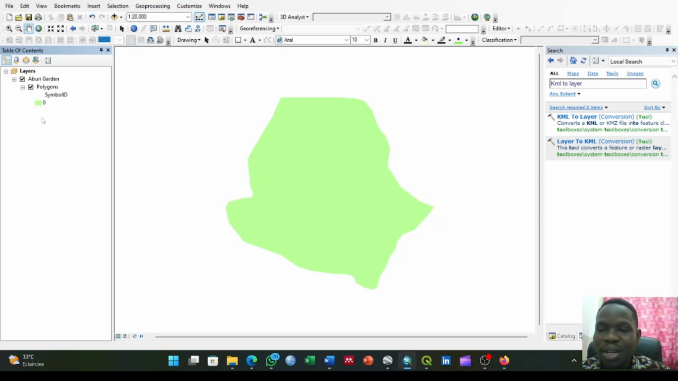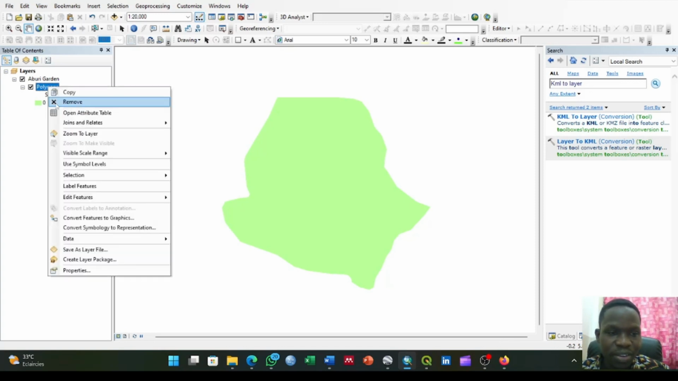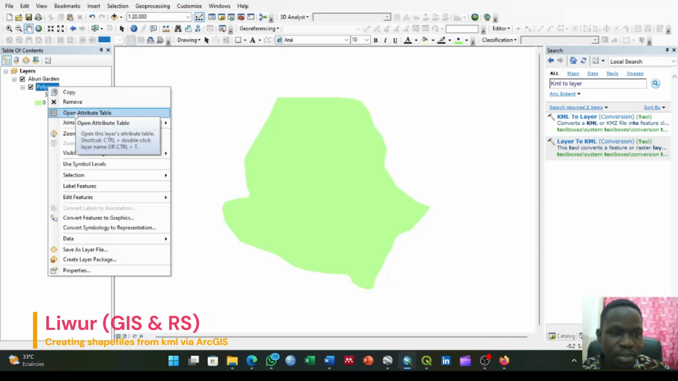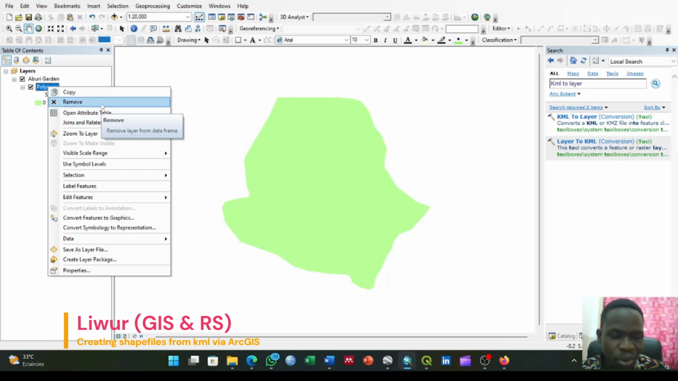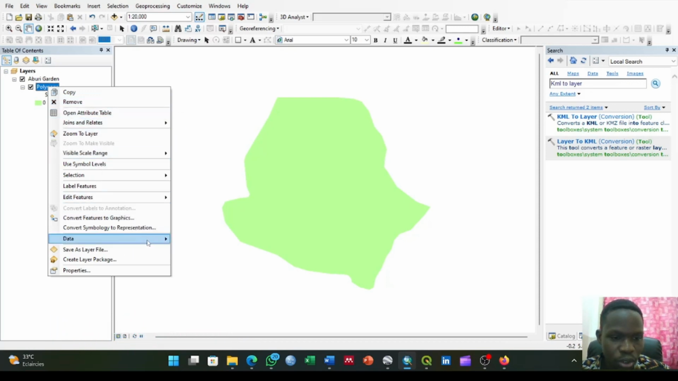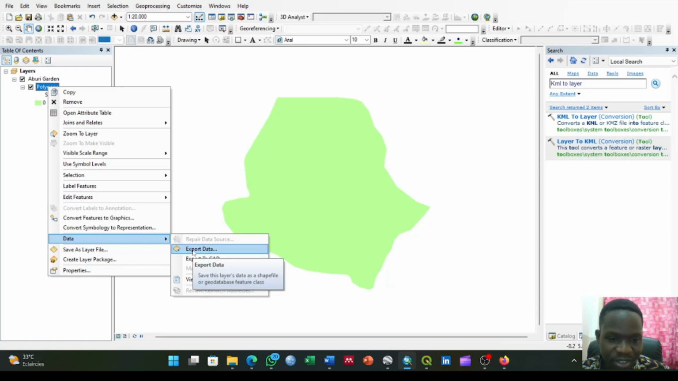So what we do next is to now convert this into a shapefile. Okay, so what you do is you right click on the type of vector layer that you have. So this is a polygon. If it was a polyline or a point, you would have to right click, same as we are going to do here. So you right click on the type of vector layer, then you see there are a number of things you can do with it. But what we're going to utilize is to go to data, and we are going to export this and save it as a shapefile.